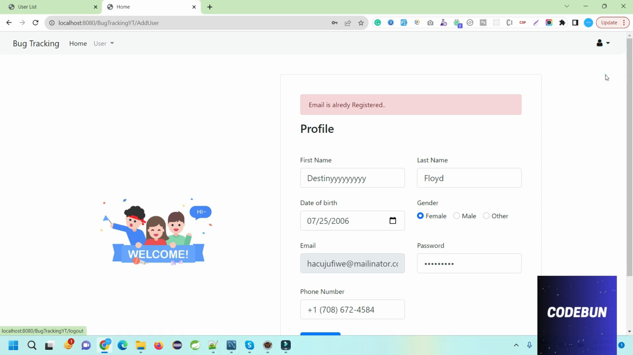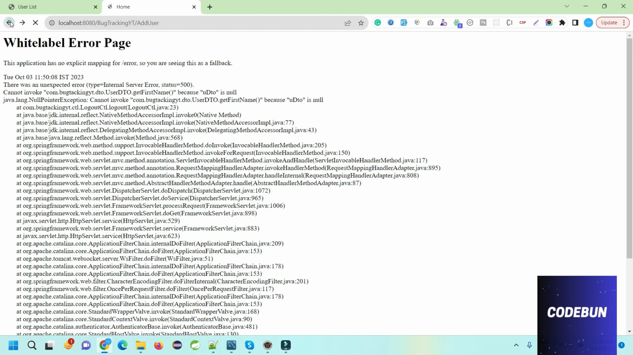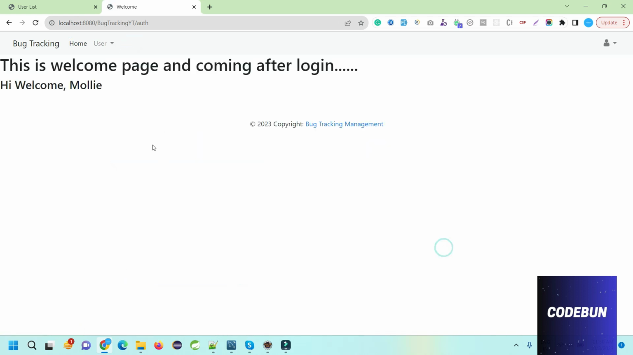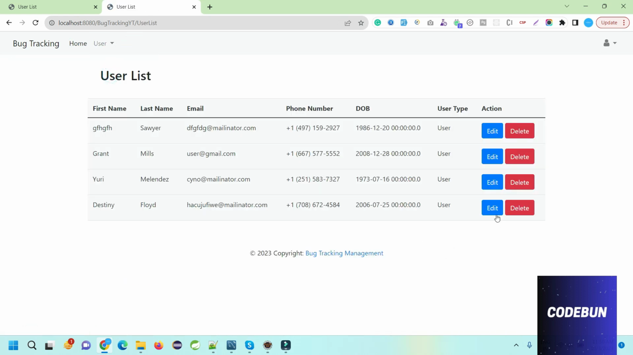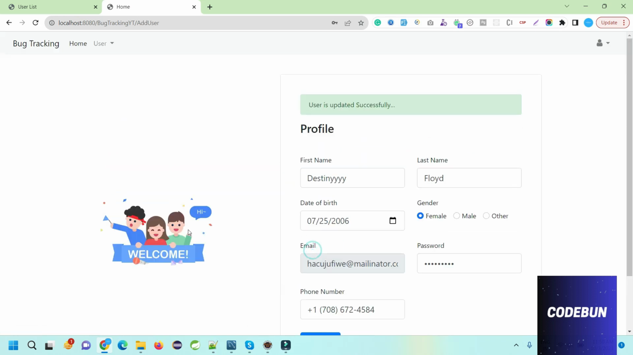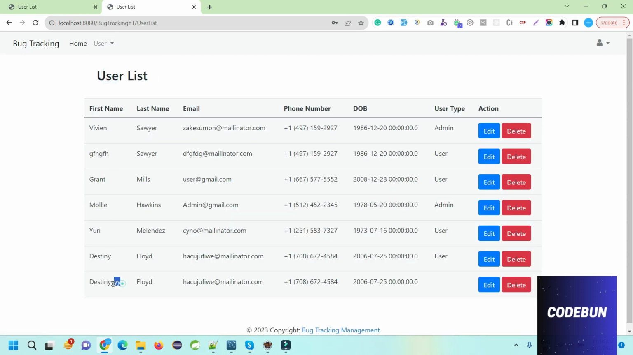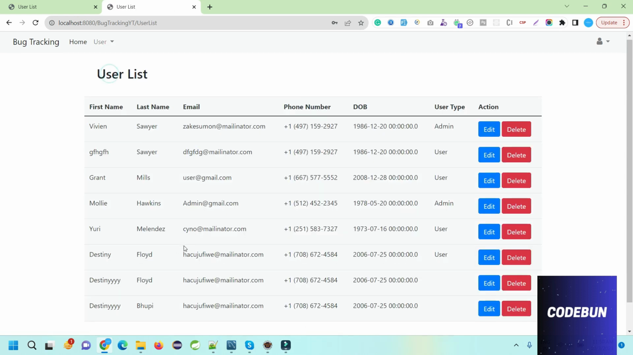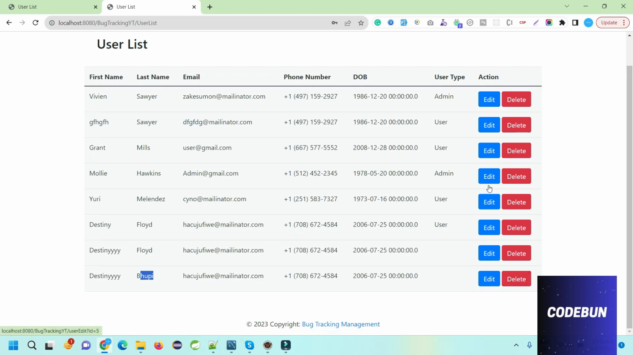Okay, so I'm going to log out now. I just log in as an admin, go here, click on the user list, and say now I want to add some extra Y. Click on the update. You can see user is updated successfully. Now if I check the user list, you can see it's updated. Let's say I want to change the name plot to P. I just click on the update. You can see it's updated. So now edit is working for all of them.